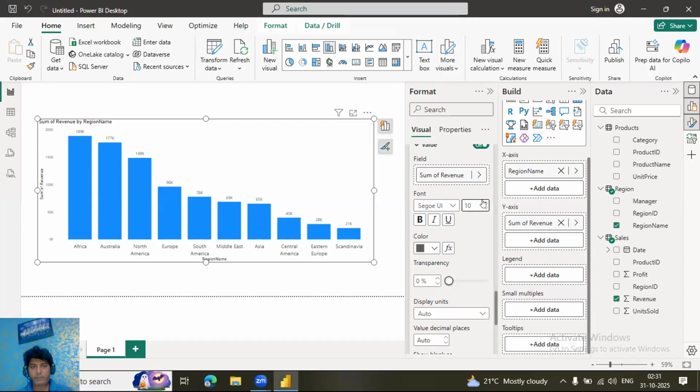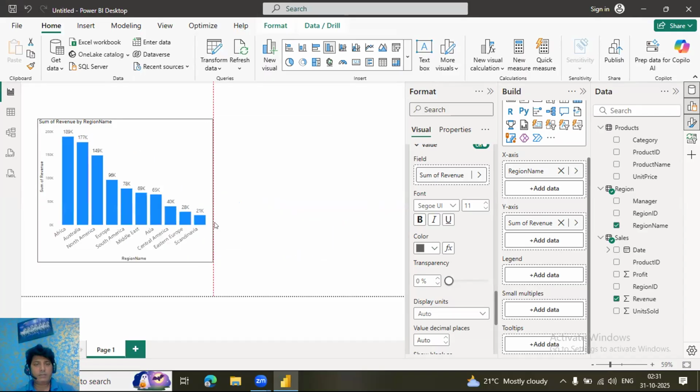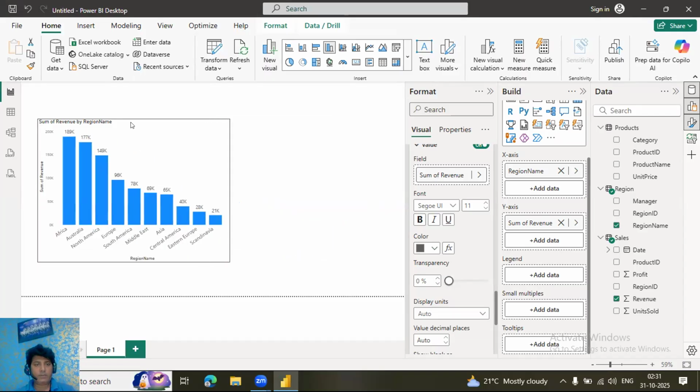So you can see here the sum of revenue by region name. Here you can see the title level on. So this way, you can rename, or change the chart color, size, whatever format you like to change, you can change it.